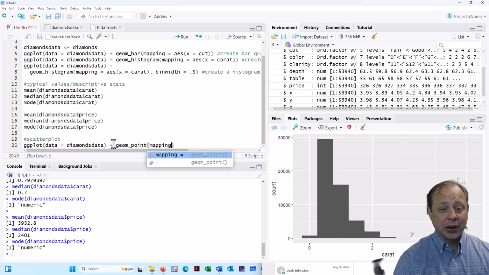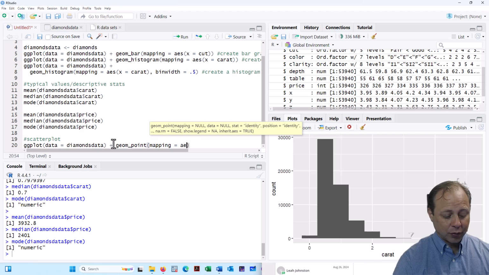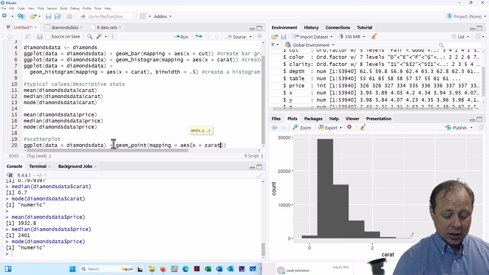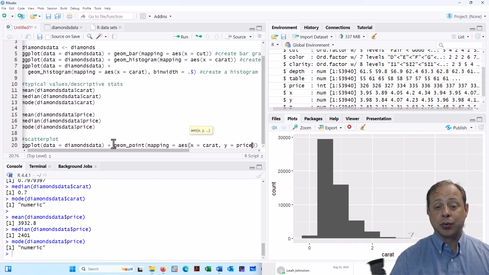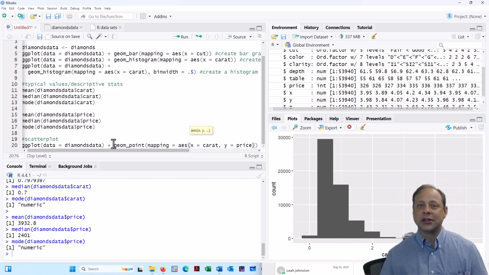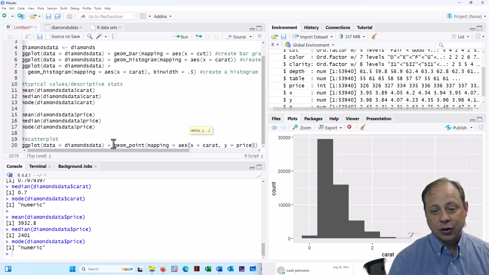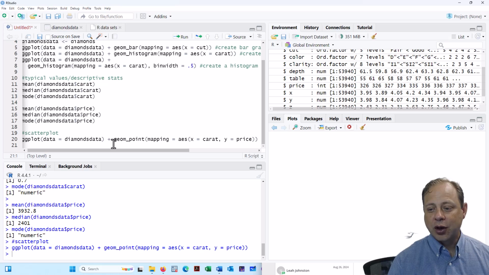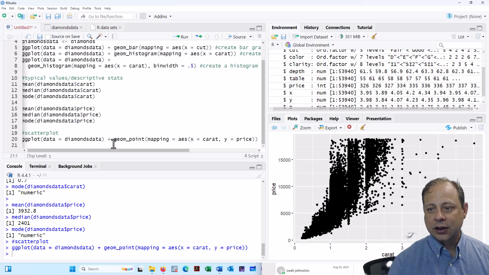Then mapping. And it looks like we're typing the same stuff over and over again, and that's because we are. X is equal to, let's say size, which is carat, and Y is equal to price, which is price. And you'll notice that we're doing the same syntax over and over and over again. And it'll come. So you just practice it and you'll get it. Control Enter gives me a new graph.